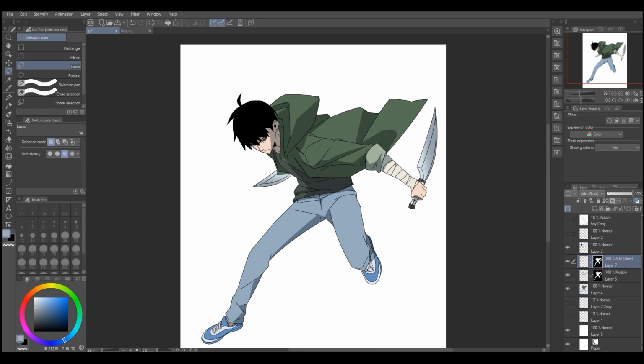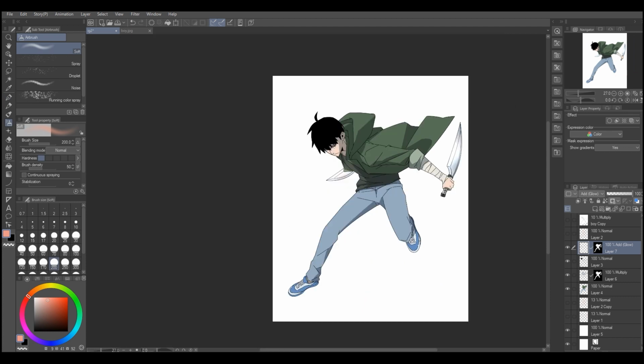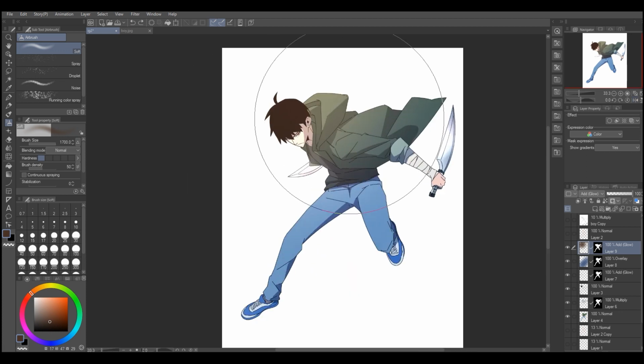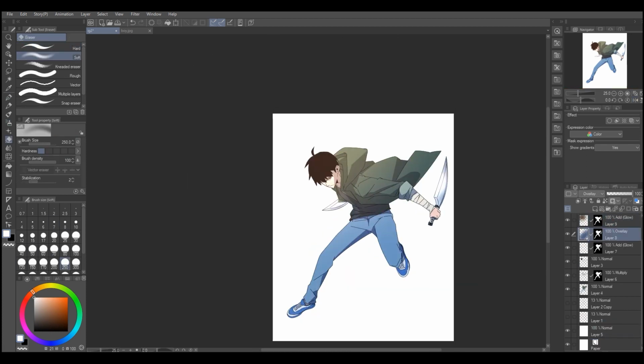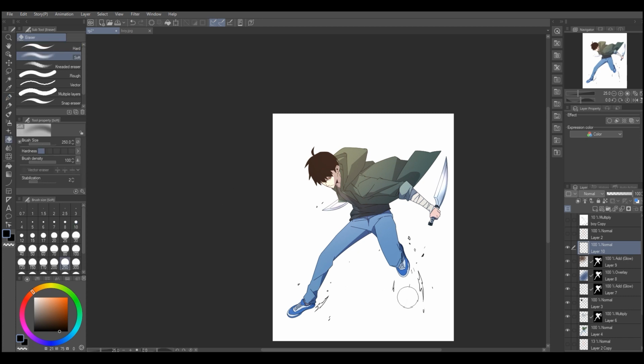Almost done. Just the basic cell shading type of coloring. Nothing too fancy. Just used a few blending modes just to add a few effects here and there. It's what you usually see in Webtoon. So I think this model, this style is perfect for Webtoons.